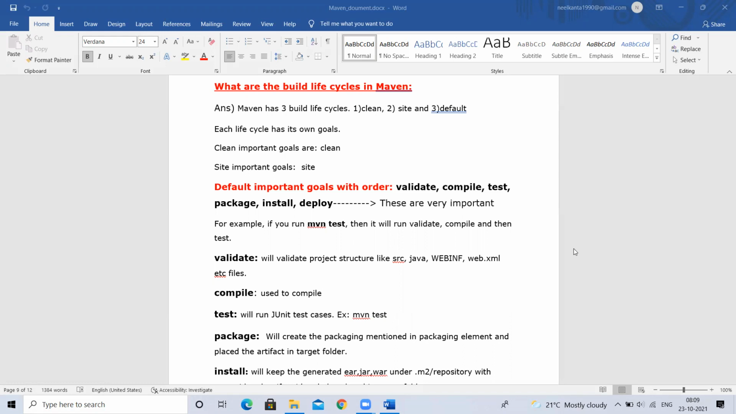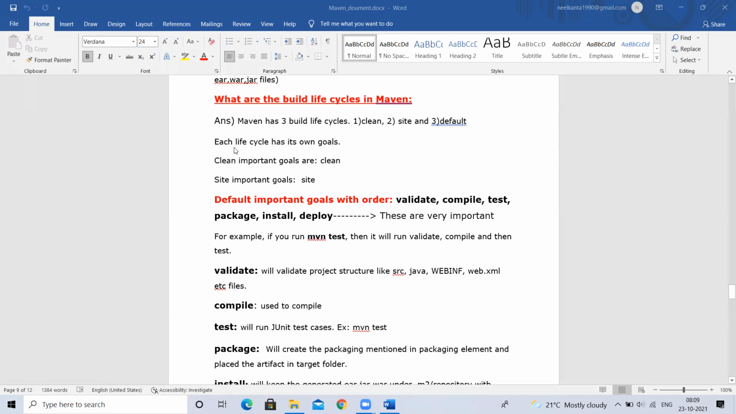Now, one more important thing we are going to discuss today is the Maven lifecycle. This is one of the important things you have to remember, to learn Maven and also for interviews and real-time working. So Maven has some life cycles. What are those life cycles?